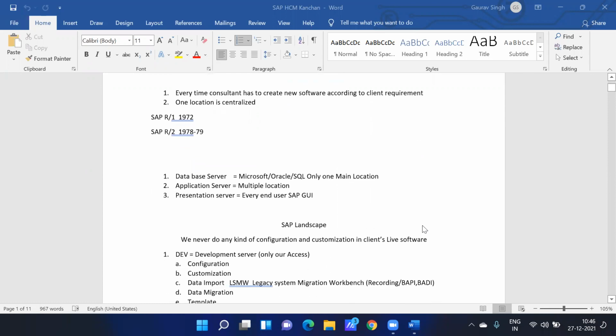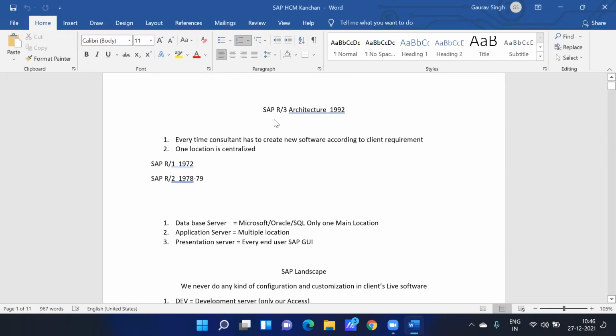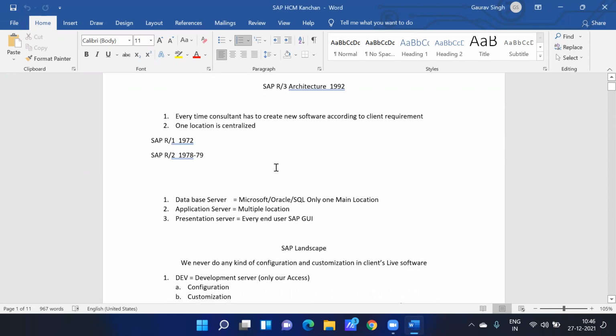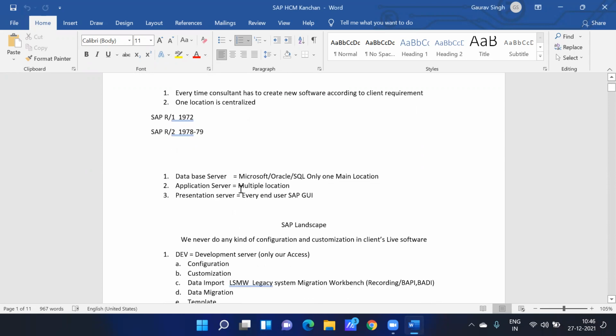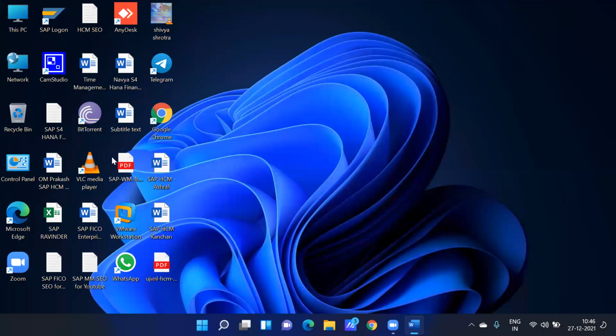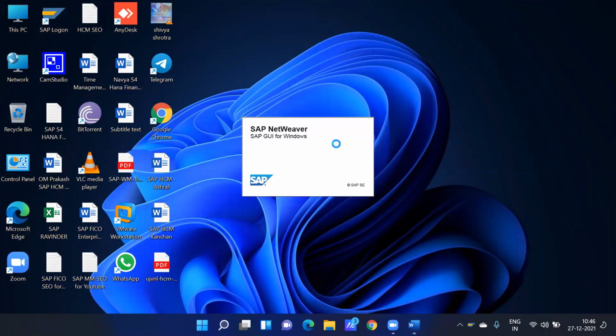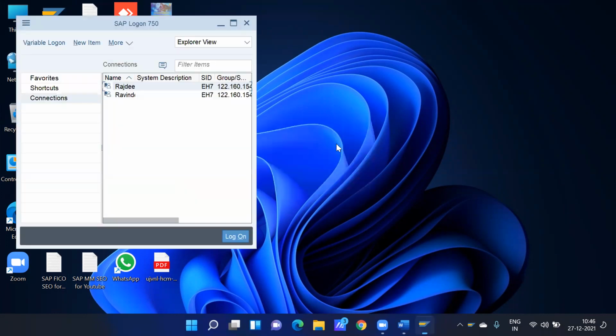So the architecture of SAP is the SAP R3 architecture. It is based on three basic layers. One is the database layer, second is the application layer, and third is the presentation layer. Generally, the screen you see when you log into the SAP system is the SAP GUI, that is the presentation layer, where you work.